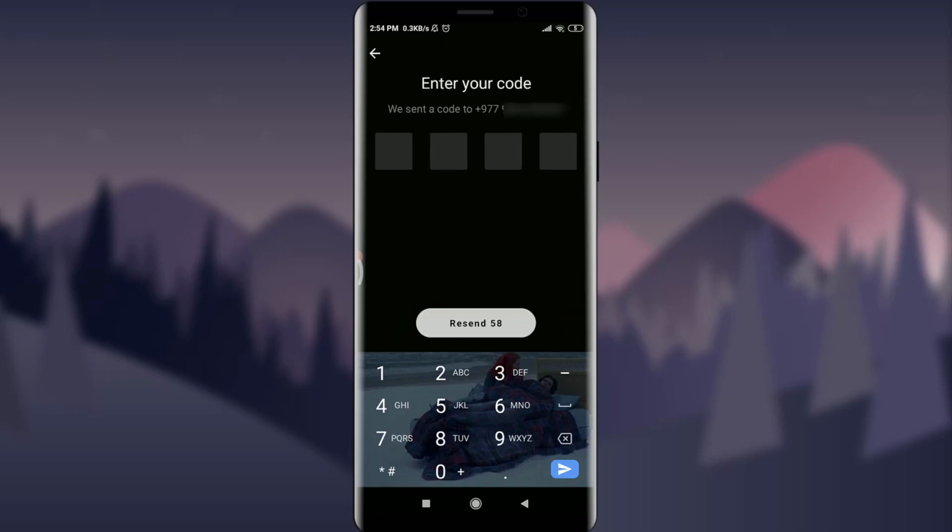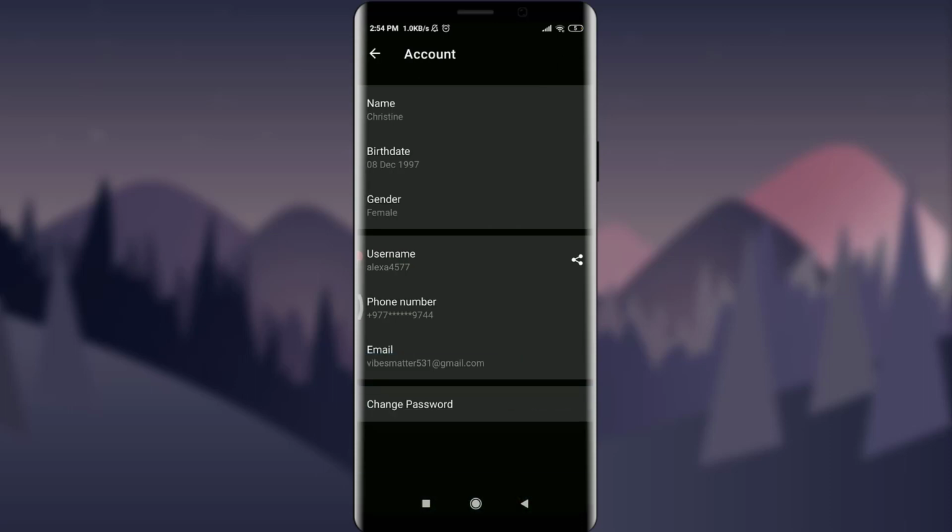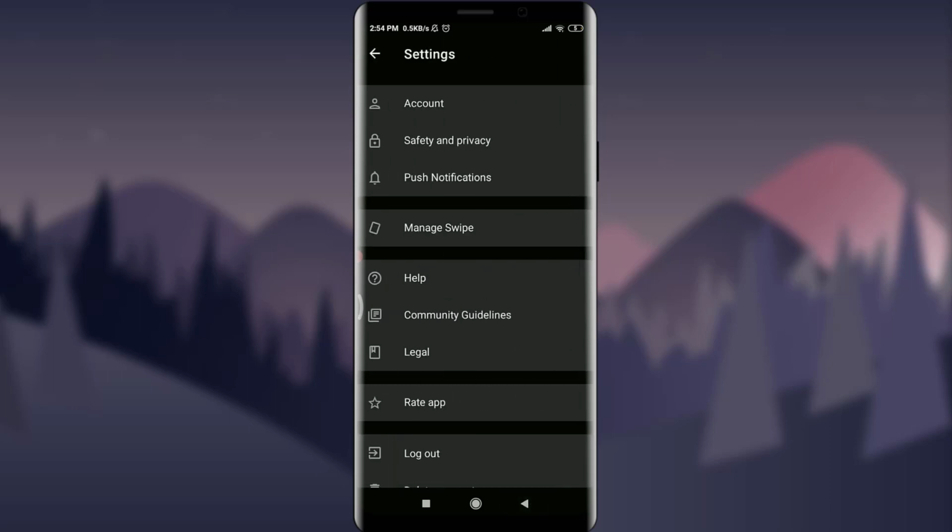I will get a code on my phone number, guys, so I'm going to wait for it. Alright, I have a code on my mobile phone, and I'm simply going to tap on this. This is from my new mobile phone. You can see it has been inserted. And okay guys, I have simply changed my phone number. You can see that my phone number has been changed.